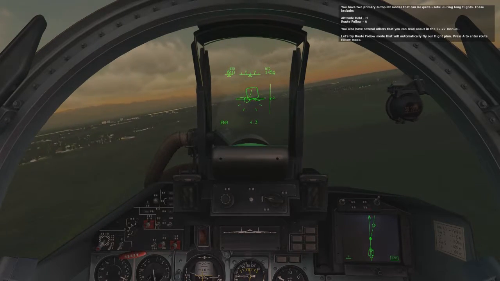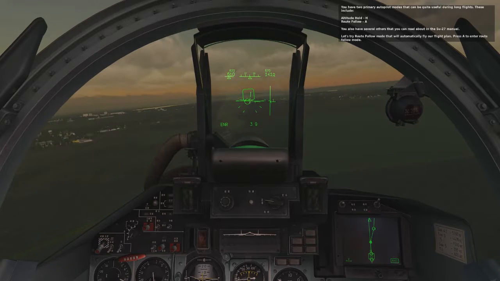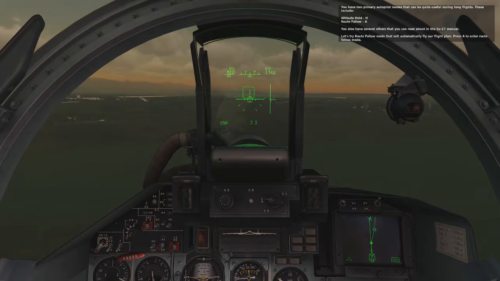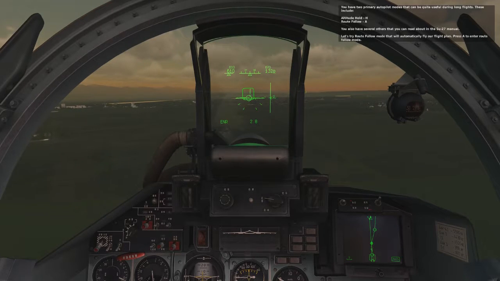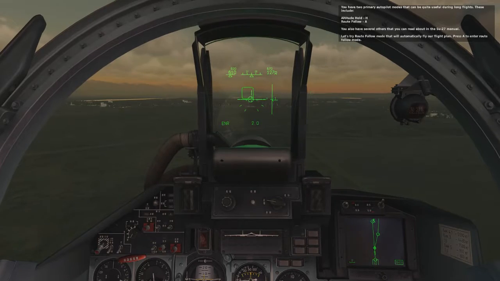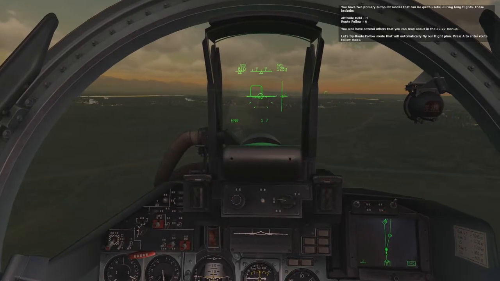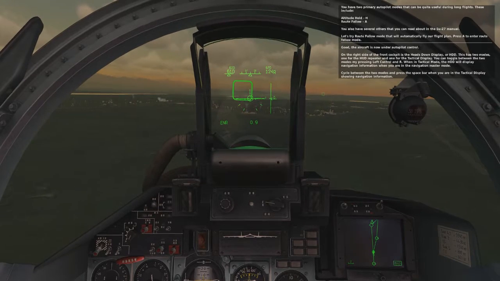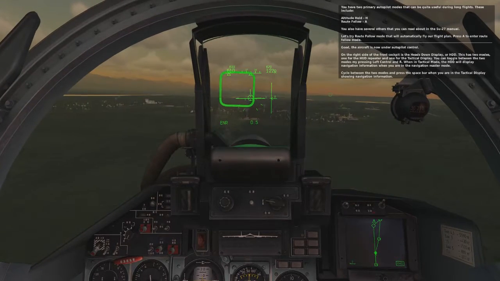You have two primary autopilot modes that can be quite useful during long flights. These include altitude hold, H, and route follow, A. You also have several others that you can read about in the Su-27 manual. Let's try route follow mode, which will automatically fly our flight plan. Press A to enter route follow mode. Good, the aircraft is now under autopilot control.